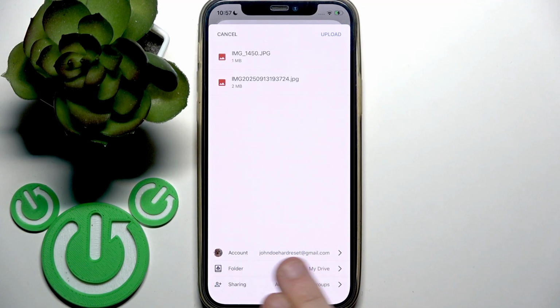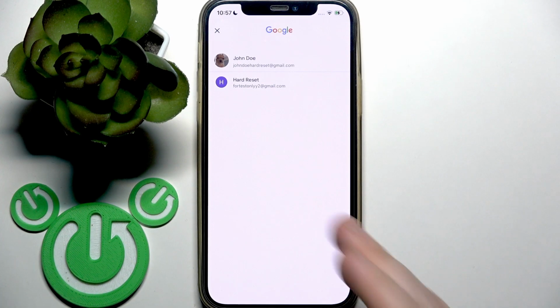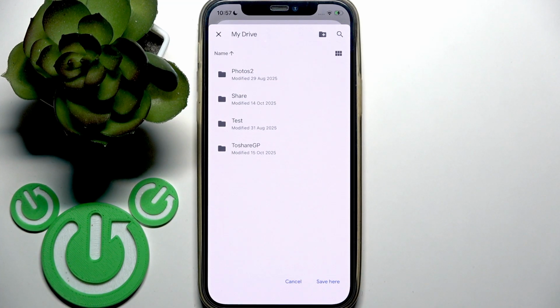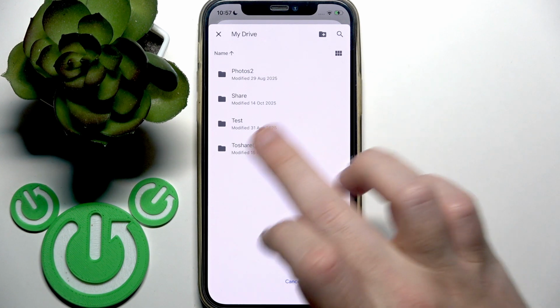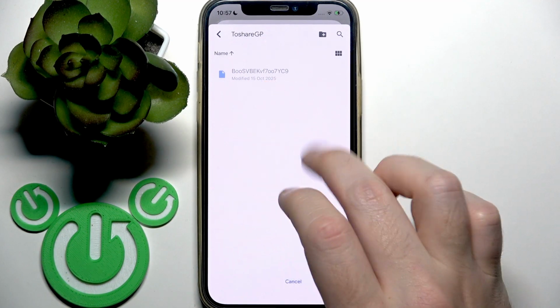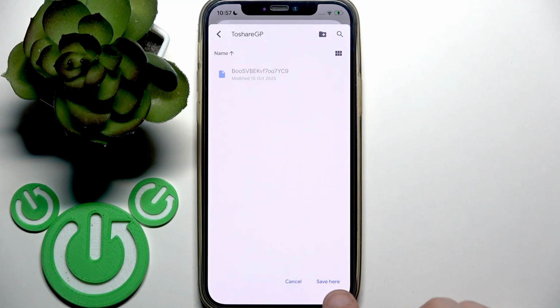Then check your account, whether it is your correct account, and switch if it isn't. And then click the folder. So right here you can add it to an already existing album. Here I have the share album, and I want to add it here. Just click your album and then click save at the bottom right.